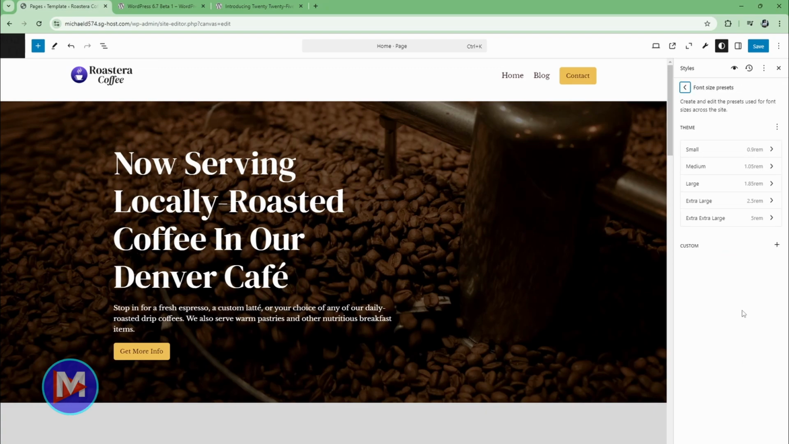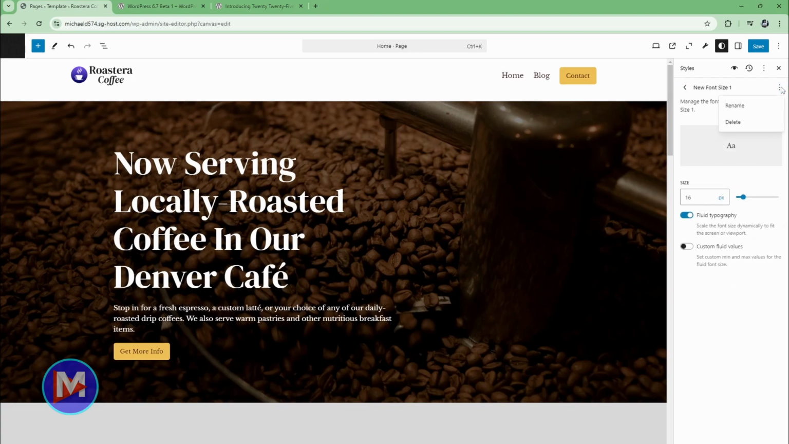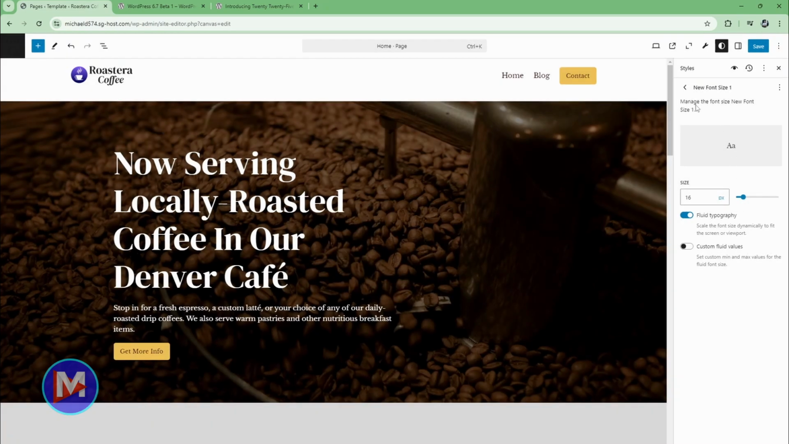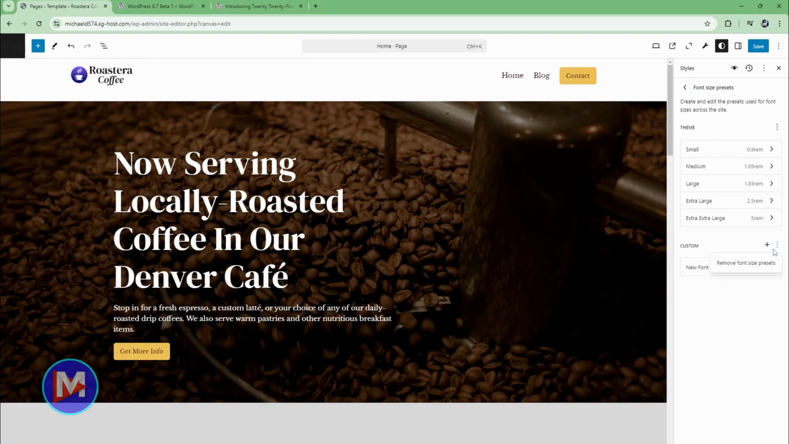So also inside of font size presets, you have this custom option. So you can click to add your own font size. You can click on here and set those sizes, and I assume, yes, you can also click on the options and click rename and rename that font size to whatever you want. I'm just gonna remove this.